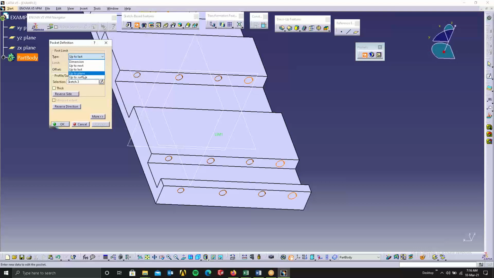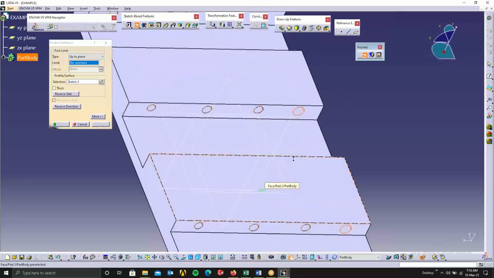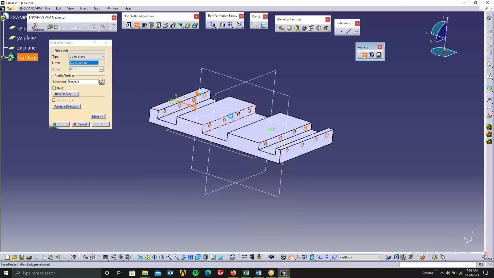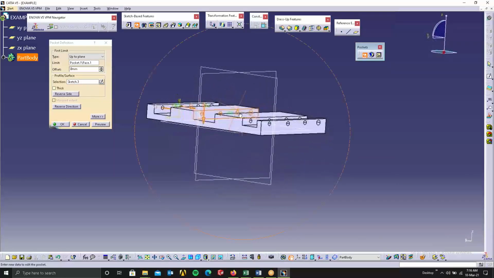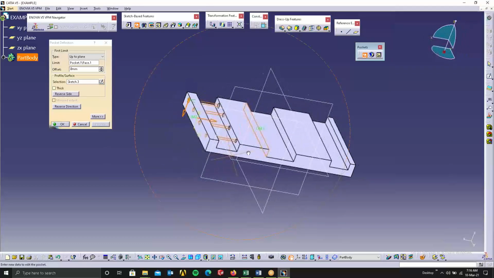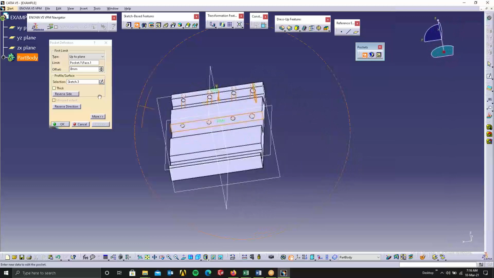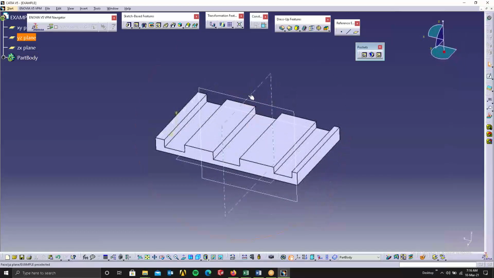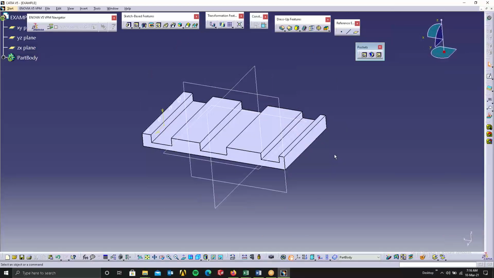Then here we have up to plane. So which plane you want, that plane you can select. If I want the holes only till here, I'll select this. So the holes will come only till these two locations. So I can preview. So you can see only till this location the holes will be generated. Now if I want the surface, next is up to surface.